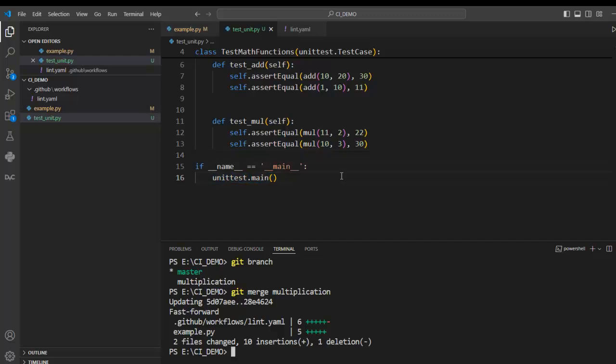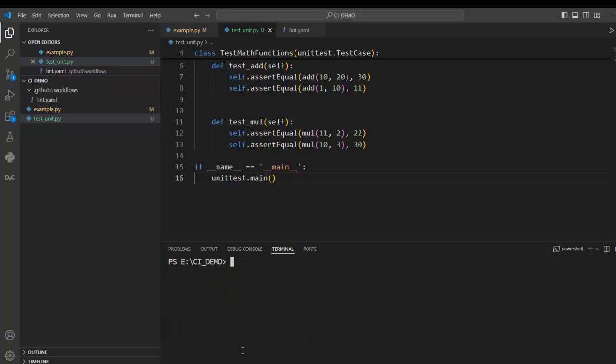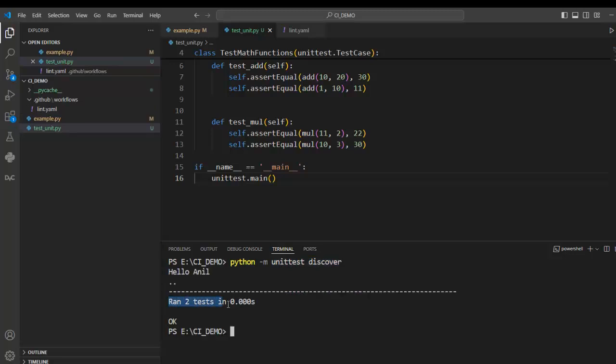So now let's first perform unit testing locally. Then we will add it to the CI workflow. First, let's clear this. To run this, we need to use the following command: python -m unittest discover. Please remember, by default, unittest discover will search for test files in the current directory and its subdirectories that match the pattern test*.py, meaning files that start with test, and run them. Let's press enter. You can see it ran 2 tests.